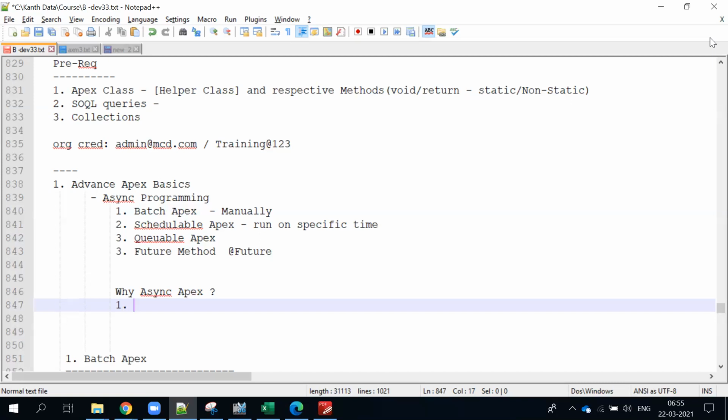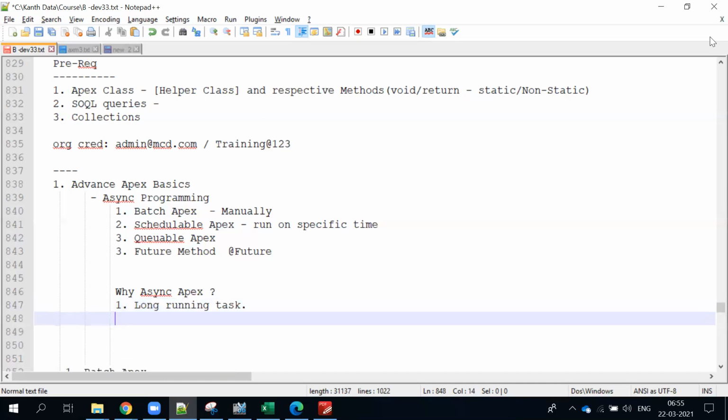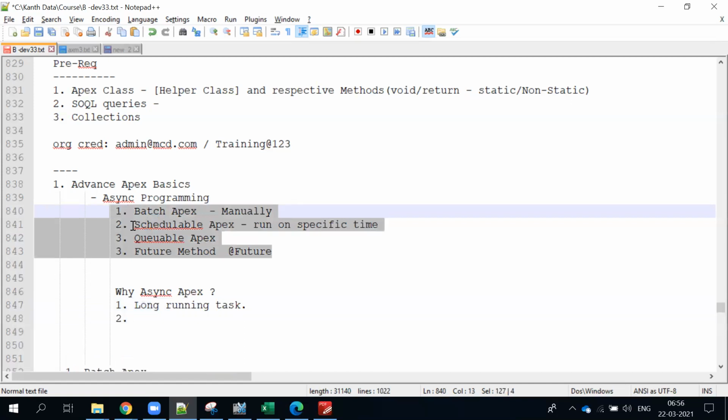So for the first point, what we're going to say is it's a long running task, so we use async Apex. This is the very short form of answering people who ask why asynchronous Apex is required. Batch Apex, schedule, queueable, and future all fly under it. So why do we require this, if you ask?